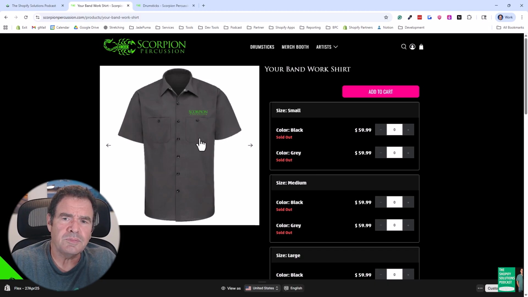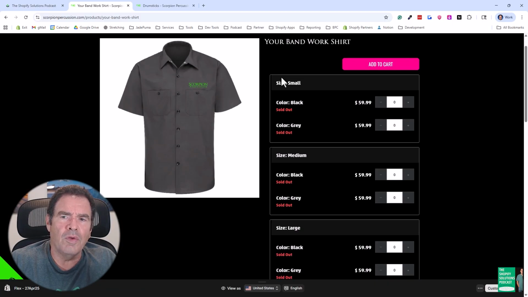So here, if you're a band, because a band wants to come in and buy a shirt from Scorpion Percussion to sell to their fans, they're not going to buy one of these shirts. They're going to buy 100 or 200 or 500, and they're going to buy all these different sizes and colors that are available to give all the choice to their fans that they can when they're selling this merch on their tour. So what we do is on this shirt, all the product options are now quick order options.